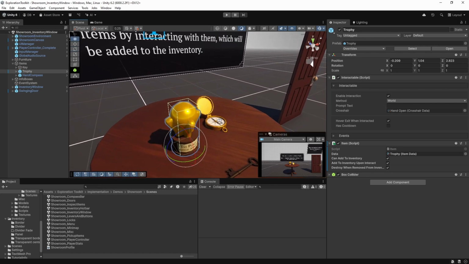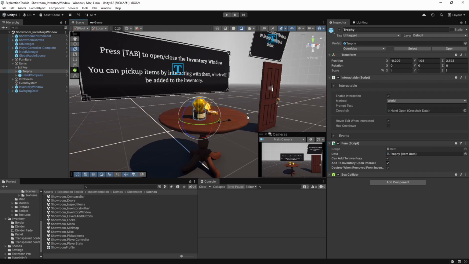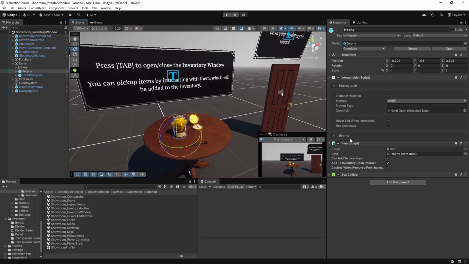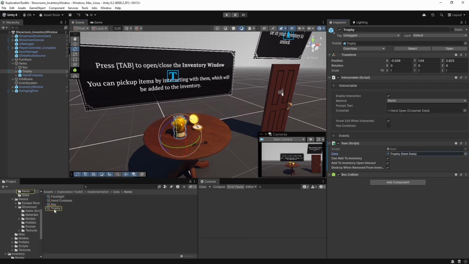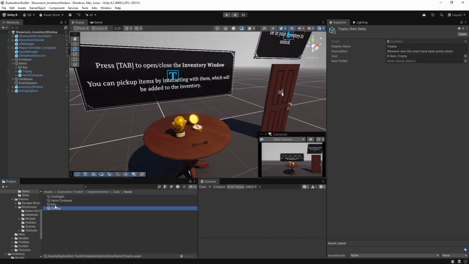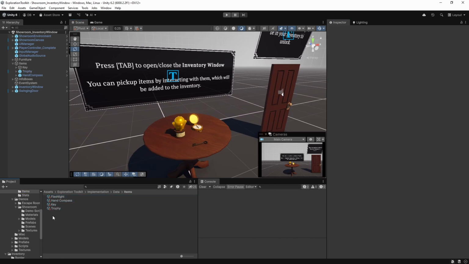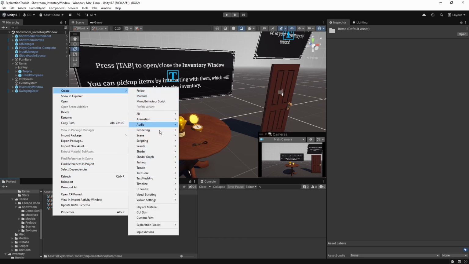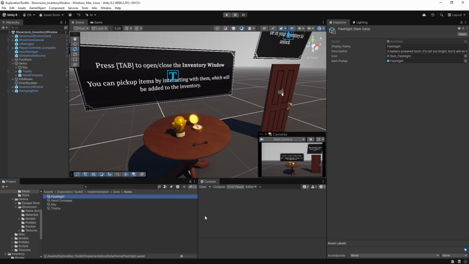Even if it is not an item you can equip, it is still going to instantiate a game object to run whatever logic you want for that item. Now let's look at the item data. Each item requires a data scriptable object right here, which you can create by right-clicking, going over to Create, Exploration Toolkit, Item Data. And basically, each item, you need to give it a name, a description, an icon, and the prefab.